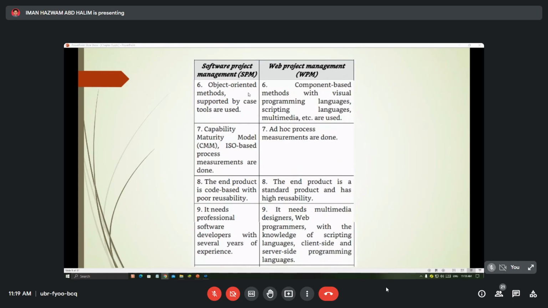There is also the application or software type. For software project management, it is more object oriented. And for web projects, it is component based. It has visual programming languages, scripting languages, multimedia and so on, which will be used, meaning you can apply services.